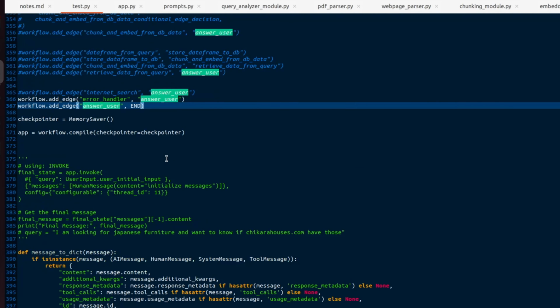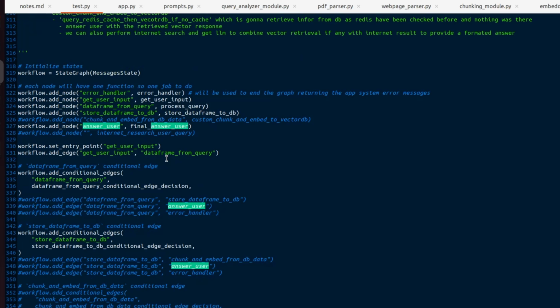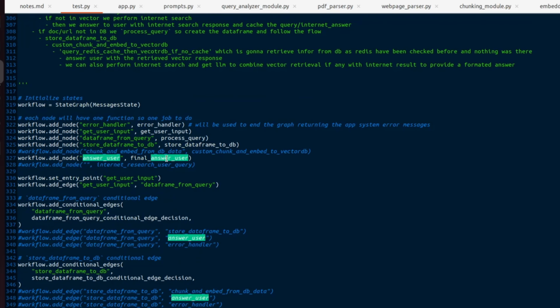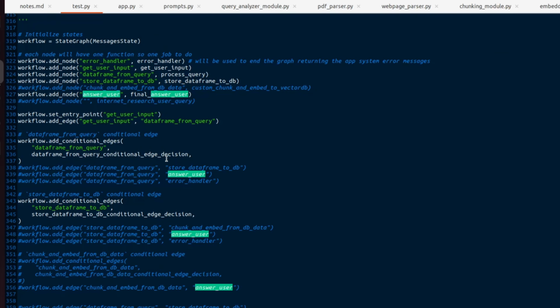Embedding graph. So let's check the graph. You're already familiar with this. We have the states, and after we have the different nodes: error handler node, get user input node, data frame from query. So here we're going to process the query and create a data frame from it. It's a big center. Store data frame to database.